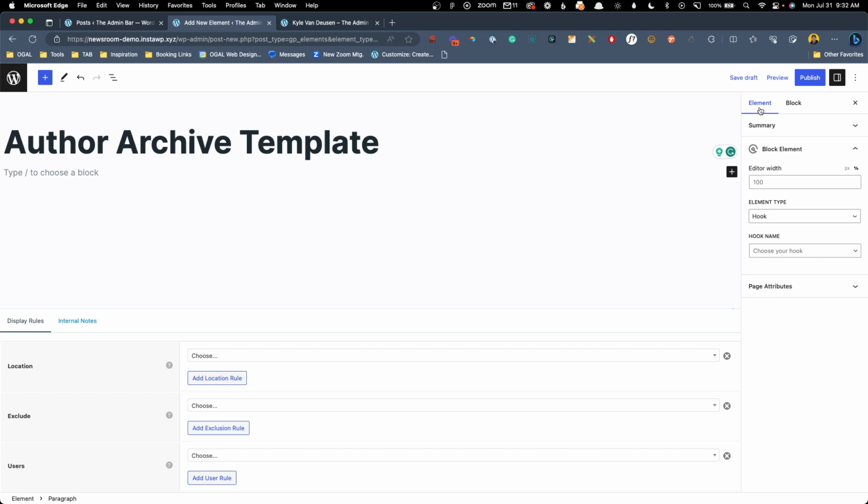Now, the first trick that we've got to know in order to make this work is here over on the right-hand side underneath the element. You're going to want to change this element type from hook to loop template. And I actually had to check with Tom at GenerateBlocks to make sure I was doing this correctly, because to me, this doesn't feel intuitive to change this to a loop template.